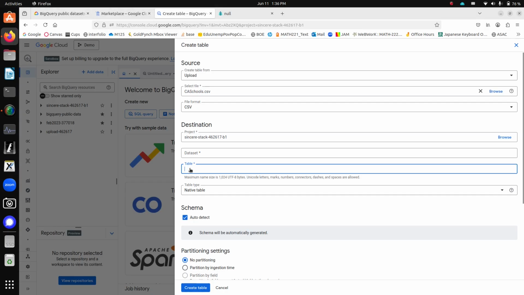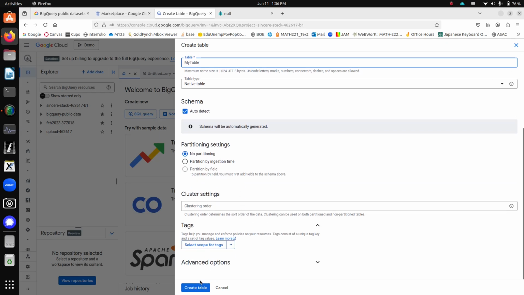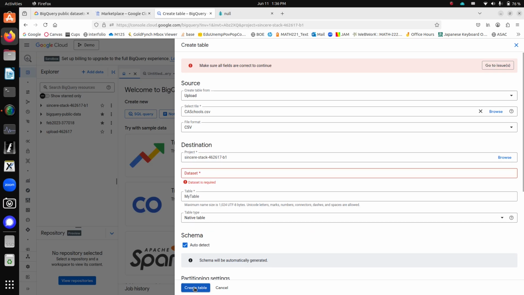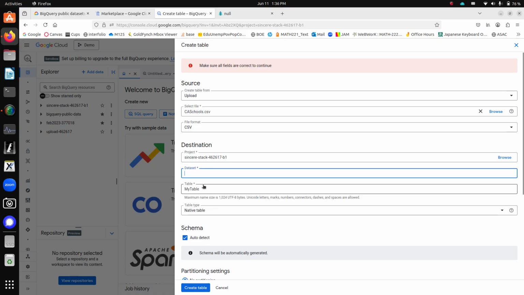and I can name my table anything I want except table. I can't name it table, but I can name it my table. Okay, do not name your table table. This should be fine. Everything else should be fine. I should be able to create it. Data set required. My data. Create new data set.